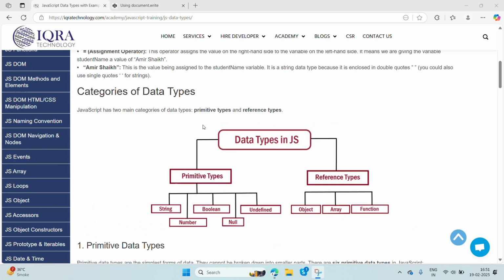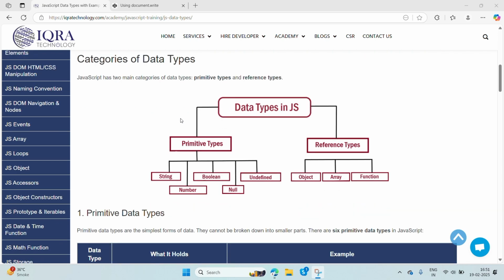Now, we will look at the categories of data types. JavaScript has two main categories of data types: primitive data types and reference data types. Here, we will look at the diagram. There is a diagram of data types in JS. This is the primitive data types and this is the reference data types. In primitive data types, there are strings, numbers, booleans, null, and undefined. In reference data types, there are object, array, and function. We will look at each one by one.